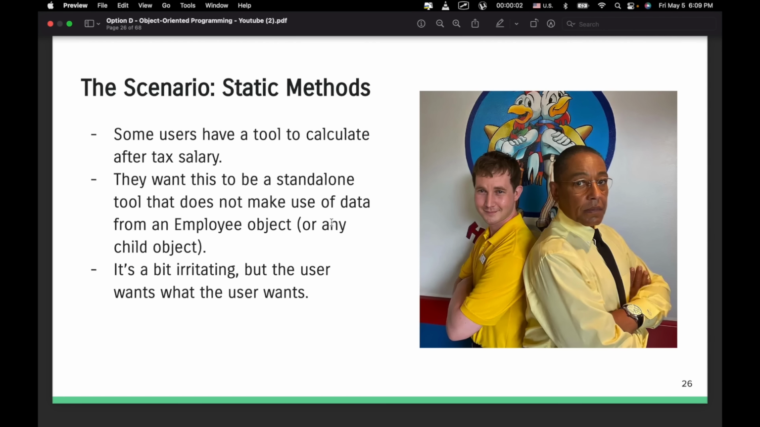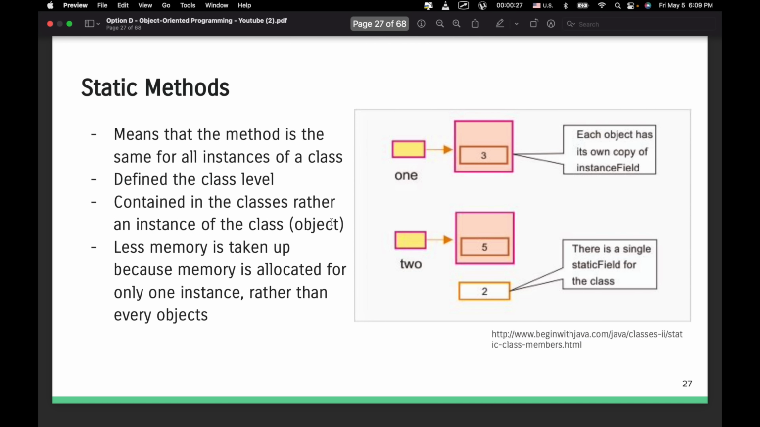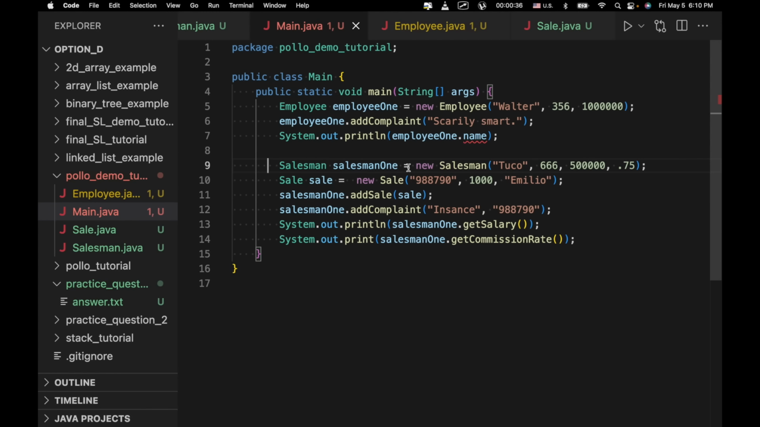Okay, so the next concept we're going to cover is static methods. In our scenario, some users have a tool to calculate after-tax salary. They want this to be a standalone tool. It does not make use of any data from an employee object, but it's still a piece of functionality related to the employee object. It's a bit irritating, but the user wants what the user wants. So we're going to use a static method to implement this. A static method means that the method is the same for all instances of a class. Before we get into the theoretical underpinnings, let's see what this looks like in code.